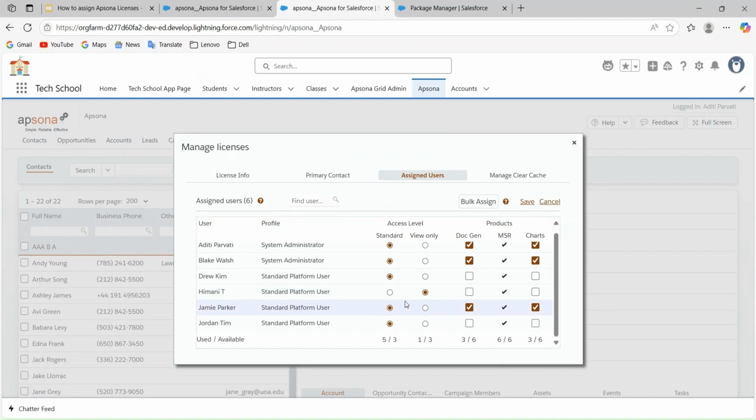Himani, Drew, and Jordan as view only because these are our specialized users. And then I'll also have to give them access to DocGen and charts. And then I'll click on Save.